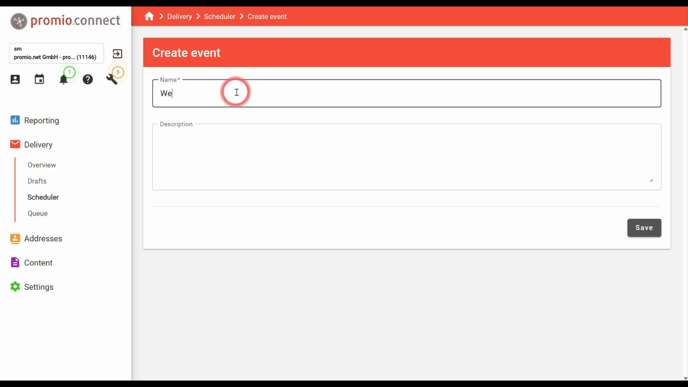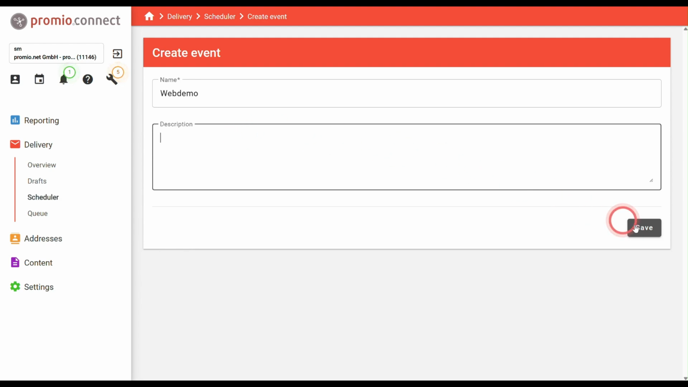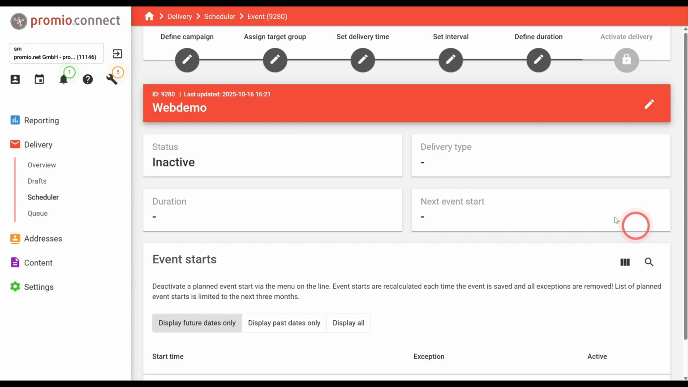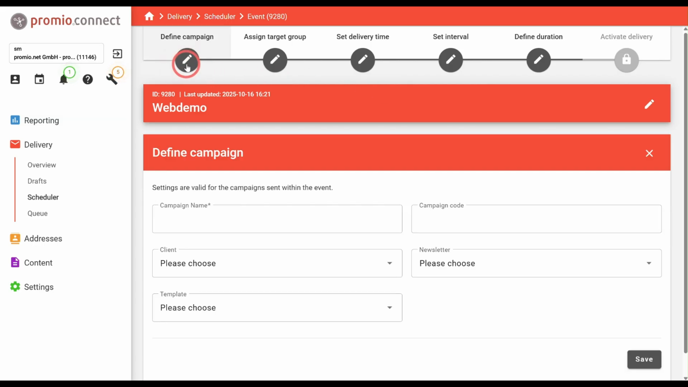Assign a name and optionally a description for the campaign. You can now see an overview of the current status and, at the top, the settings areas that still need to be prepared and defined. We will now go through these step by step. First, click on Define Campaign.